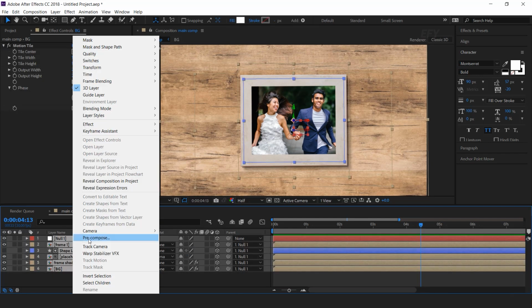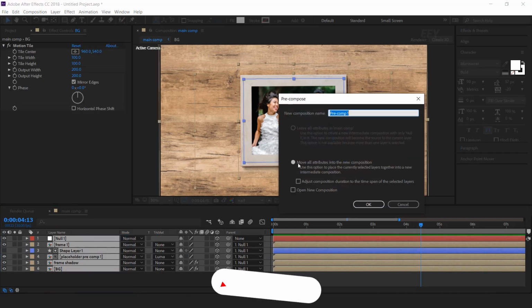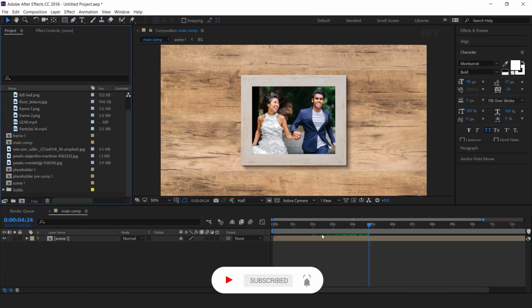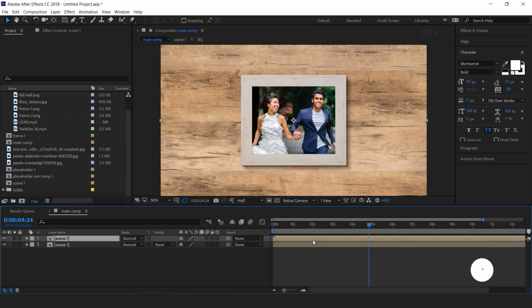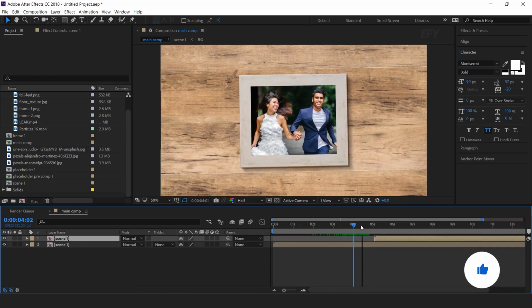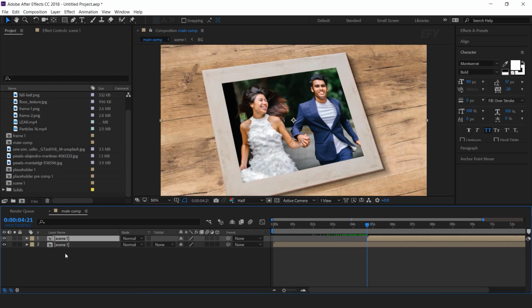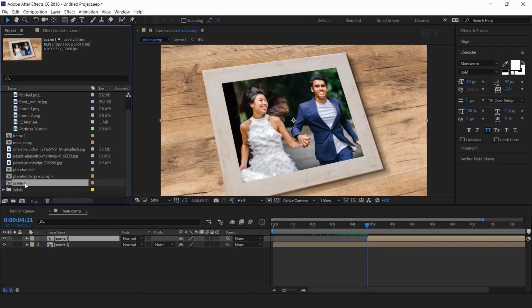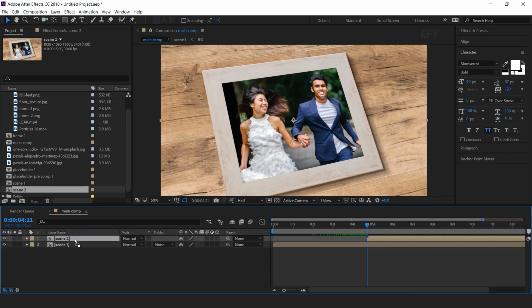Select all layers and pre-compose them. This is our Scene 1 comp. Now create Scene 2 comp. So duplicate the Scene 1 layer, and move the layer when first Scene 1 animation ends. Now go to Project window and duplicate the Scene 1 comp here. Then hold Alt key, and drag Scene 2 comp into the timeline.